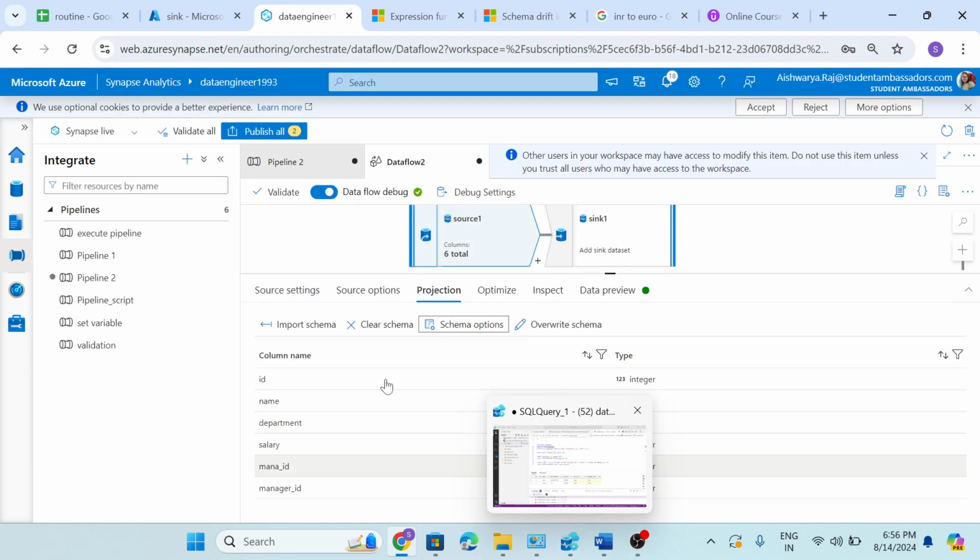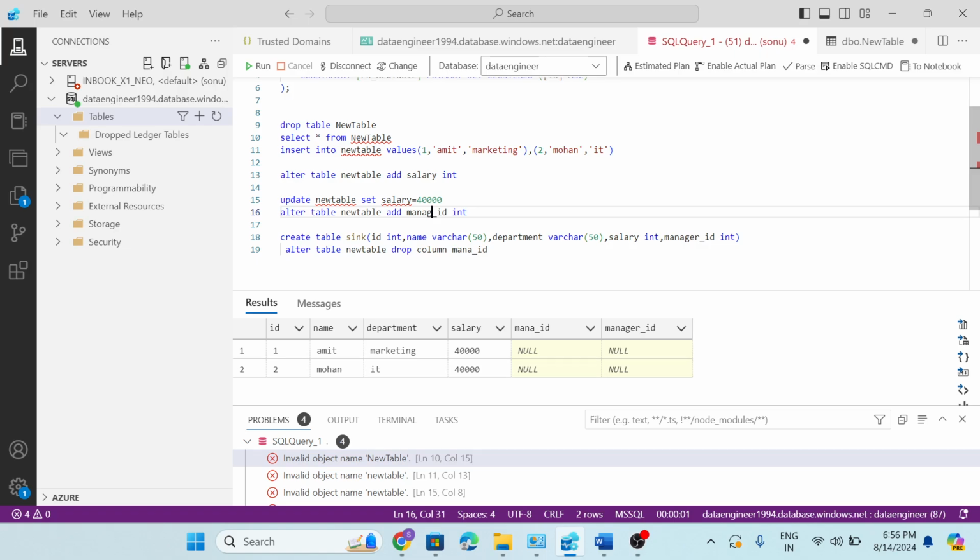Now I applied it. Come to the data preview. Let's make some changes here, and we'll see that without importing we will have the new changes. Again, alter table, let's add another column, department ID. Now it's added. Let's select this.